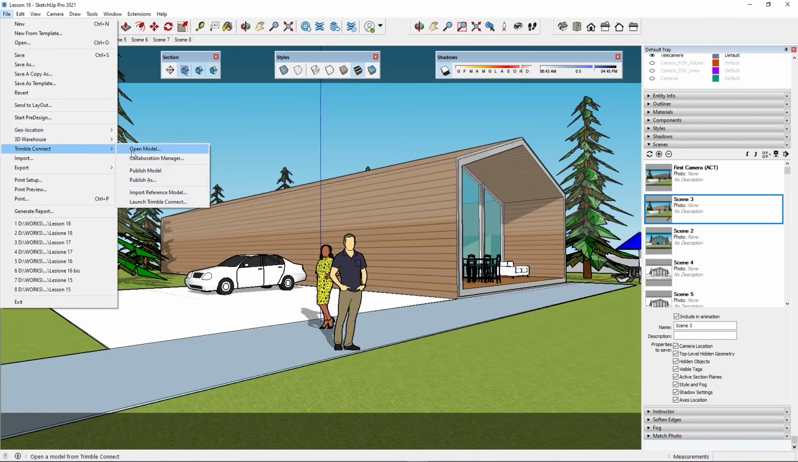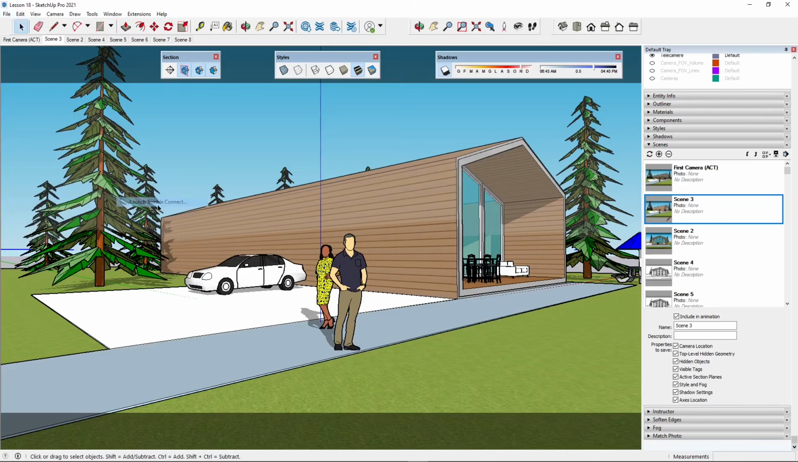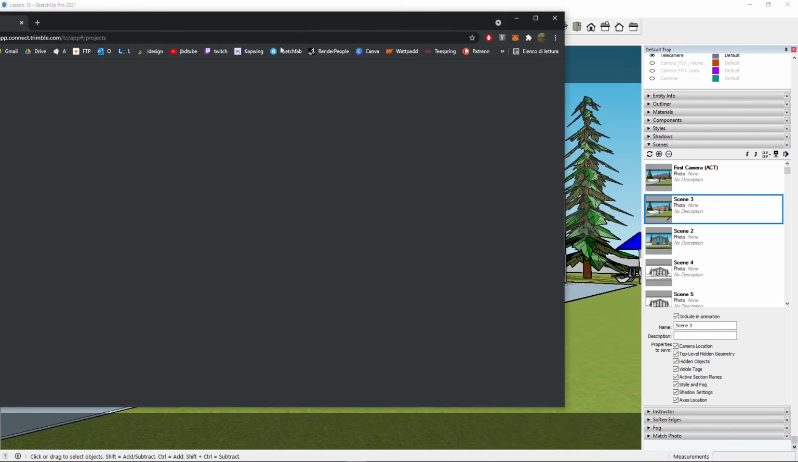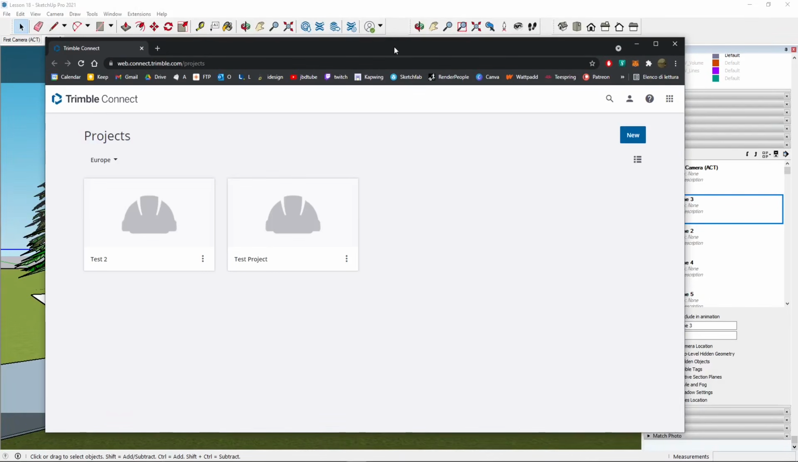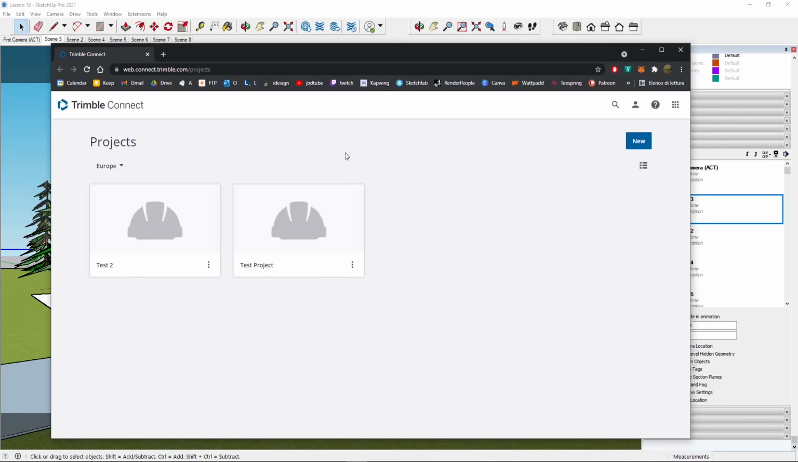Here instead you can create, for example, a team with some collaborators. You can manage the tasks and people in the team. So it's a management tool and visualizer altogether. You can also go here and say publish model. You can publish as, or you can directly launch Trimble Connect. It's going to connect to the web, and this is the main panel, or the home page as you wish.